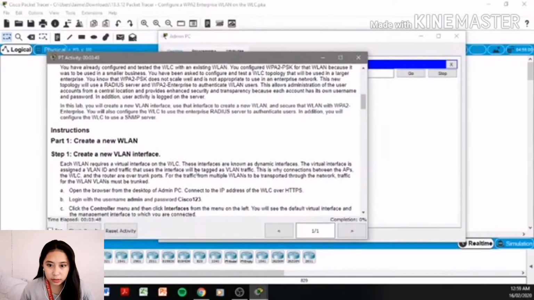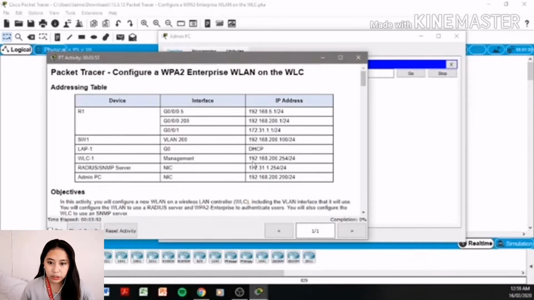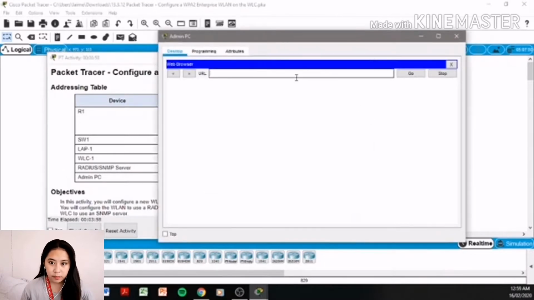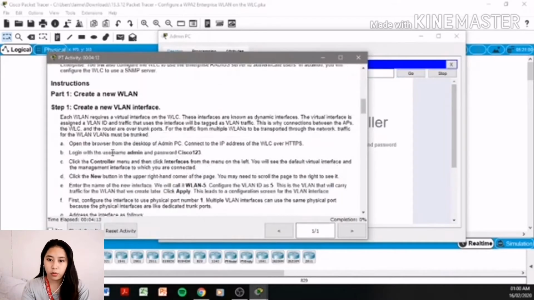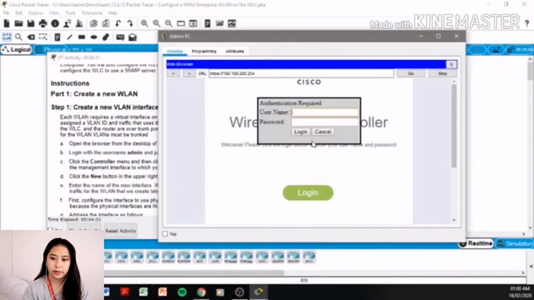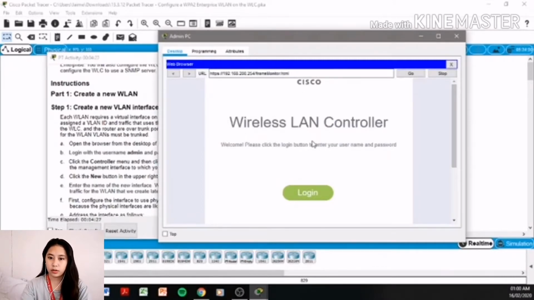Let's check it again. On the admin PC, connect to the IP address of the WLC over HTTPS. Let's copy the IP address and paste it here in the URL, HTTPS followed by the IP address. Go. And log in with the username admin and password Cisco123.